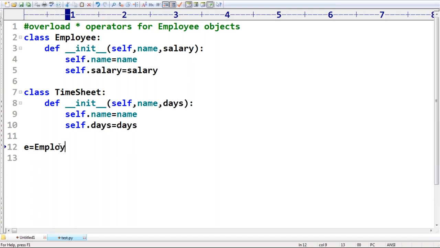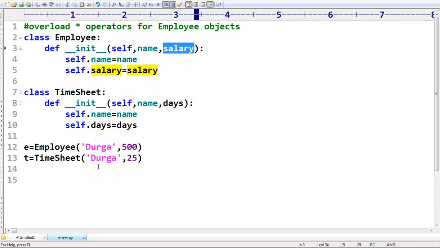Assume that, let me create one employee object: e is equal to Employee. His name is Durga, and the daily salary is 500 rupees per day. Next, t is equal to Timesheet, I'm creating a Timesheet object. Durga is the name, and how many days this person worked? 25 days. The number of days is 25, and the per-day salary is 500.